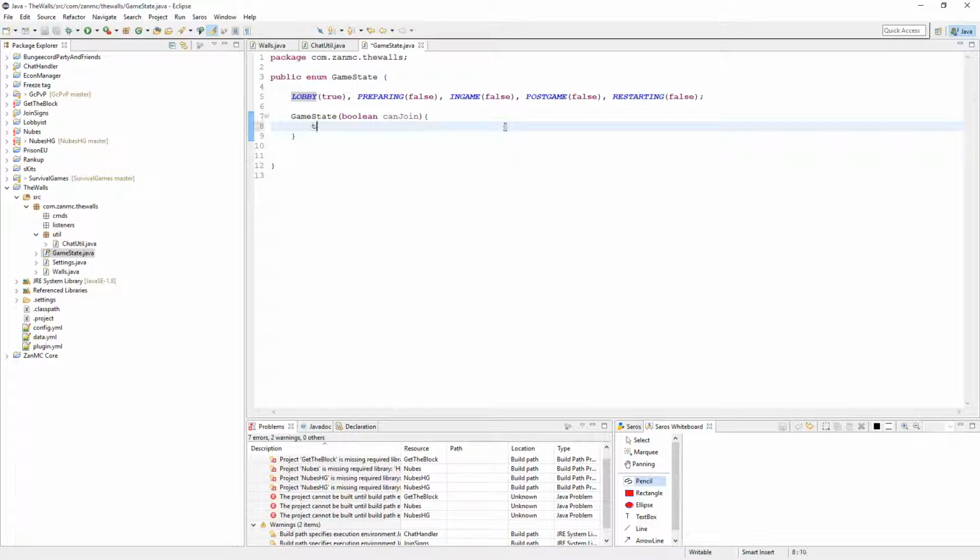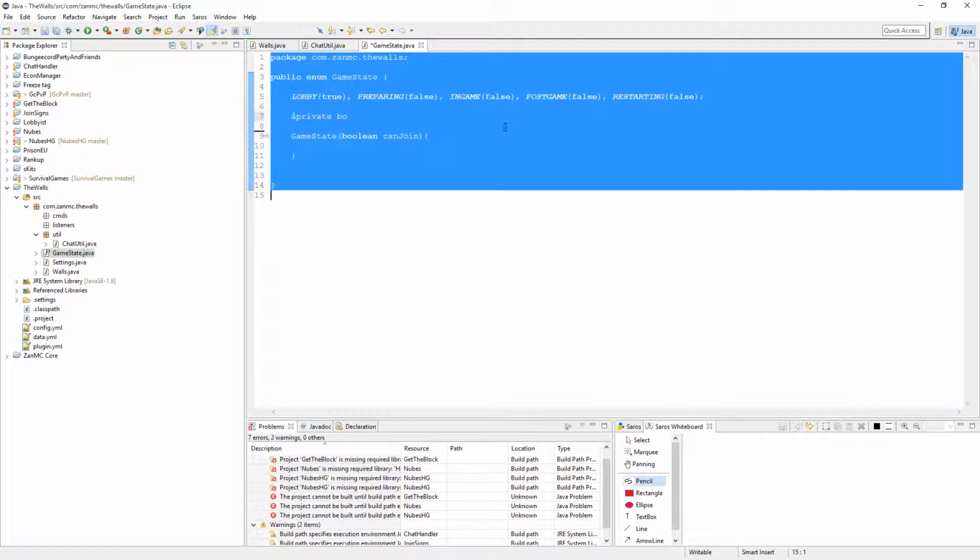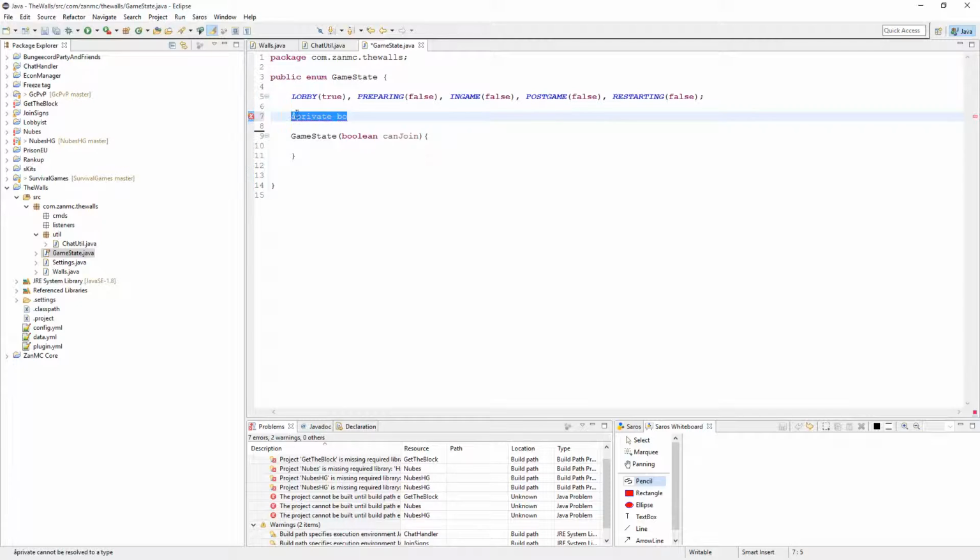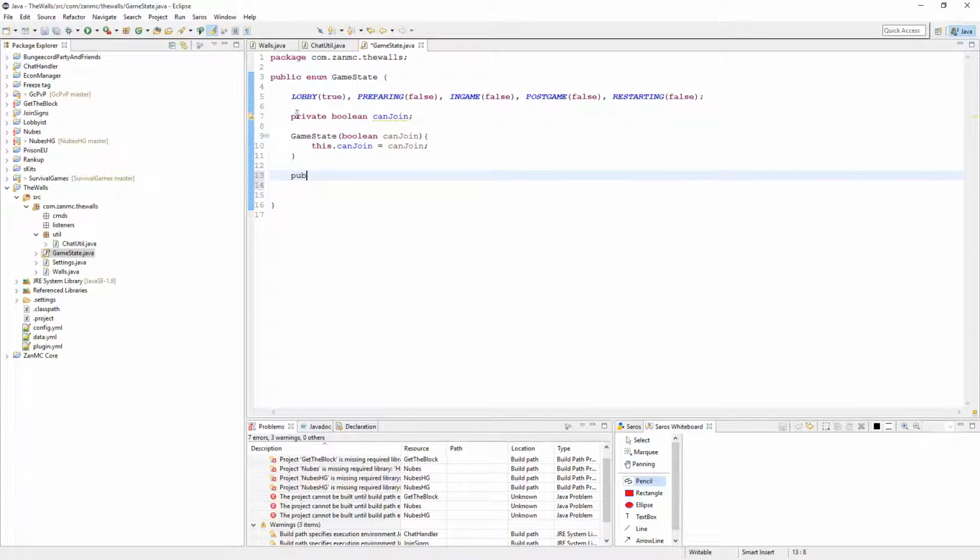So now in here we will do, under here we will do, private boolean, I'm sorry. Private boolean can join. And this dot can join is equal to can join. There we go. And then we will do public boolean can join, return can join, just return can join.